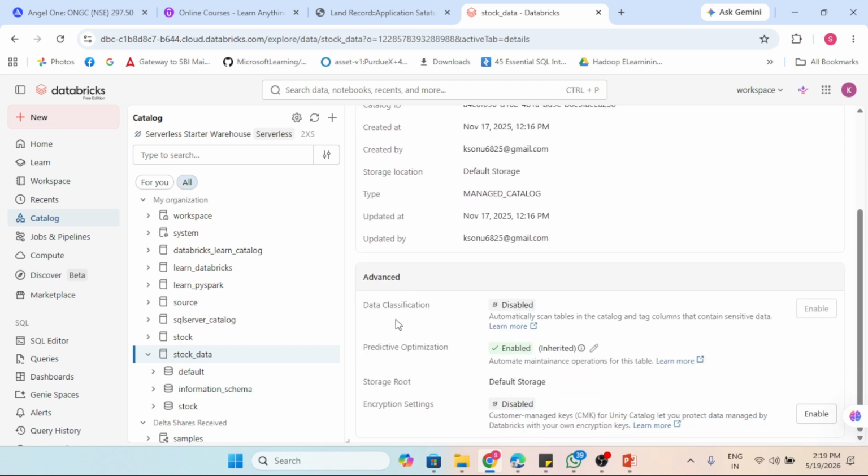In the advanced section, we have data classification. Now it is disabled, but we can enable it if we need. Predictive optimization is enabled. What is predictive optimization? I will explain in another video. For storage root, we selected default storage. Encryption setting is disabled. This kind of configuration we can change as per our need.